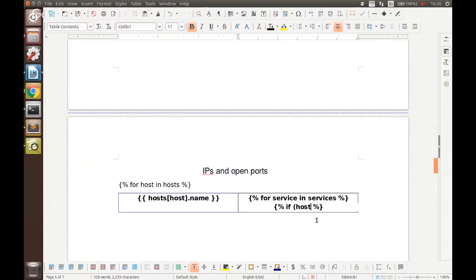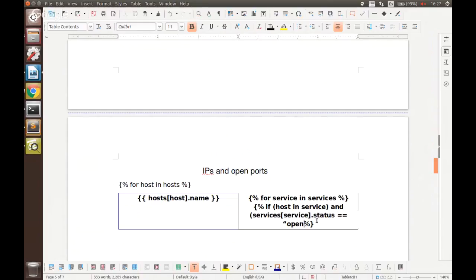If this is the way the key value pairs work with the parent fields, if host in service, so if we have the host ID in the server ID, it will show that it comes from that given host. And we also want to check that the status for that given service is open. For this, just so we don't have any problem.